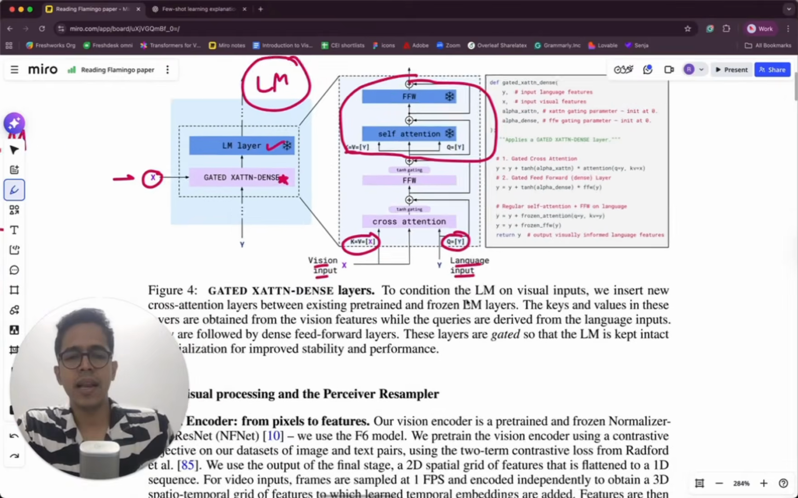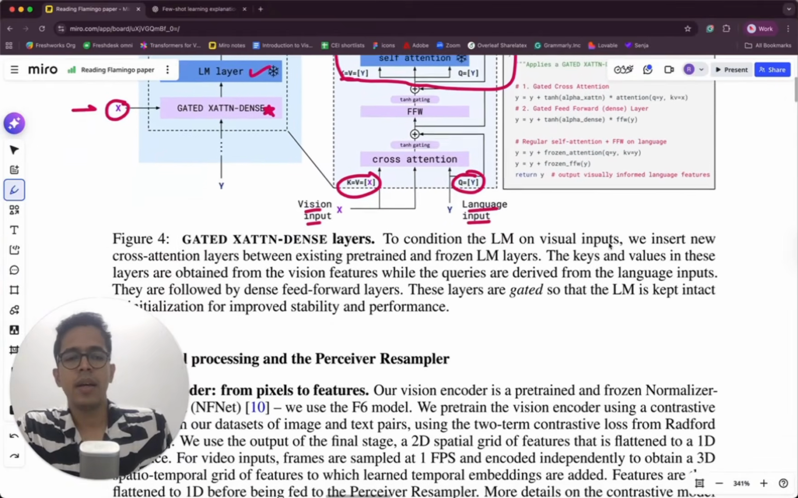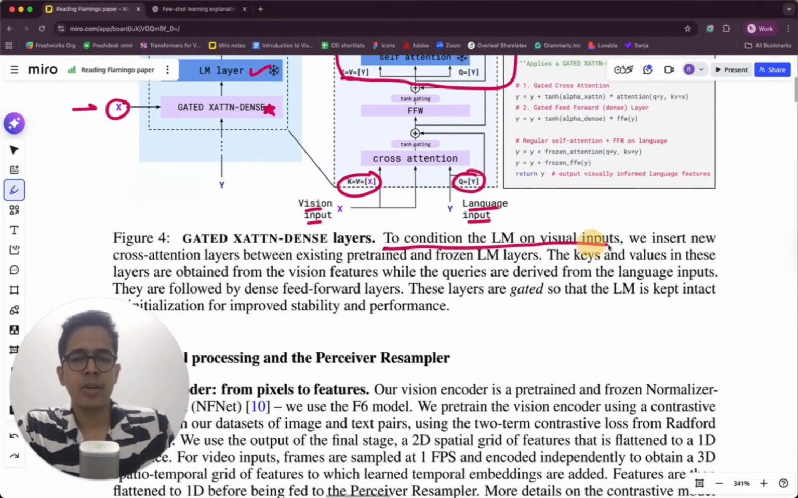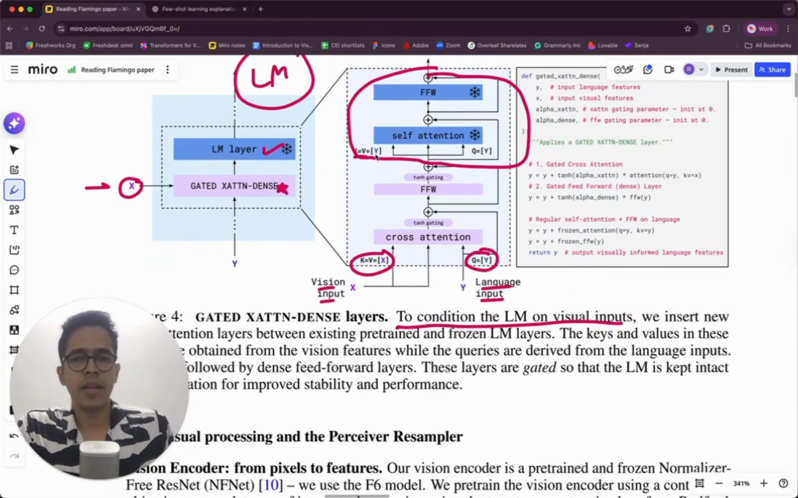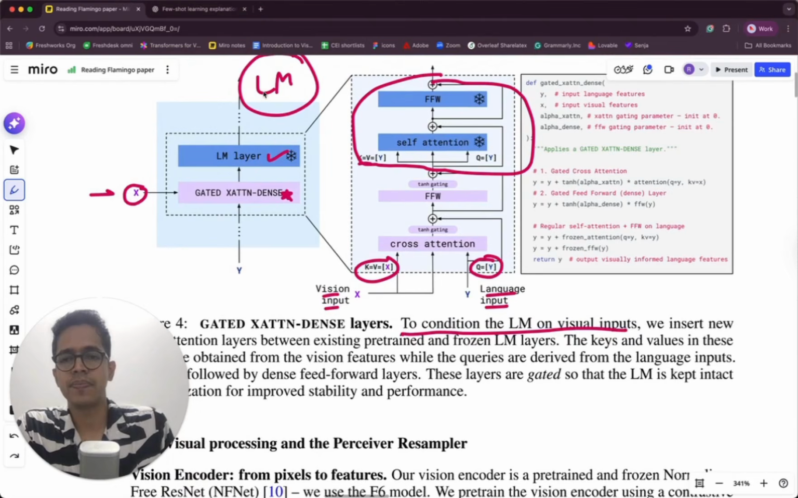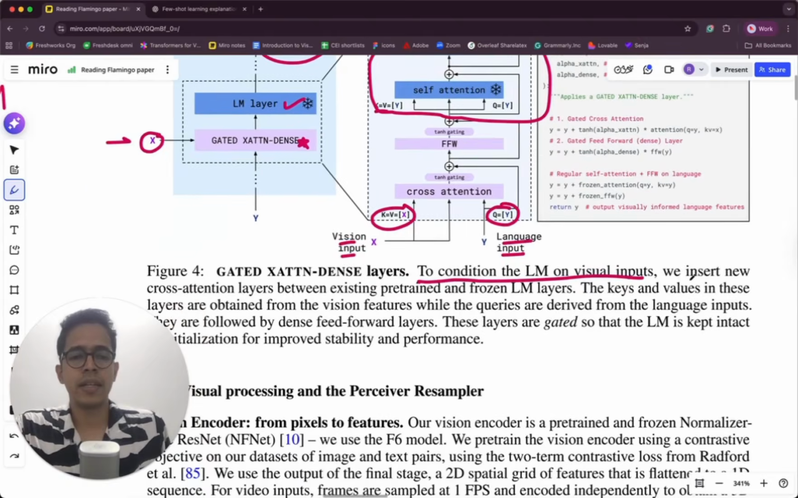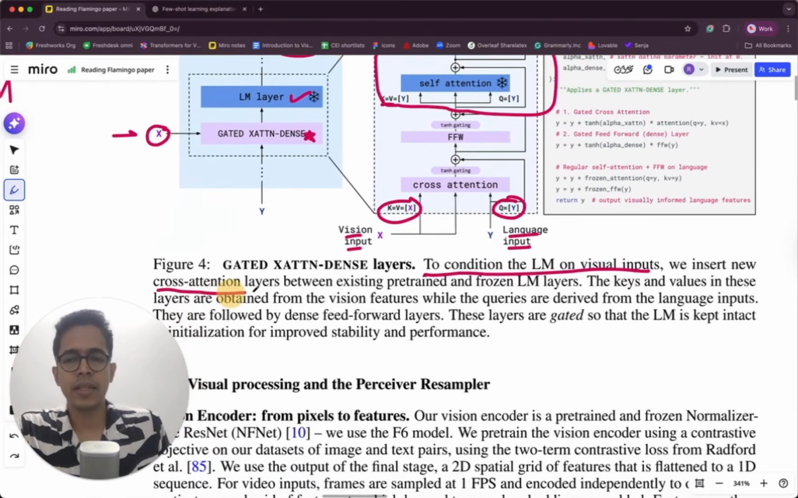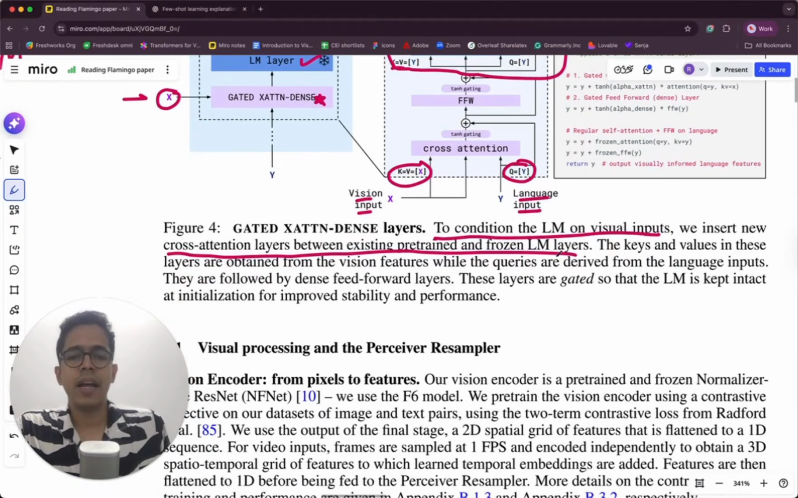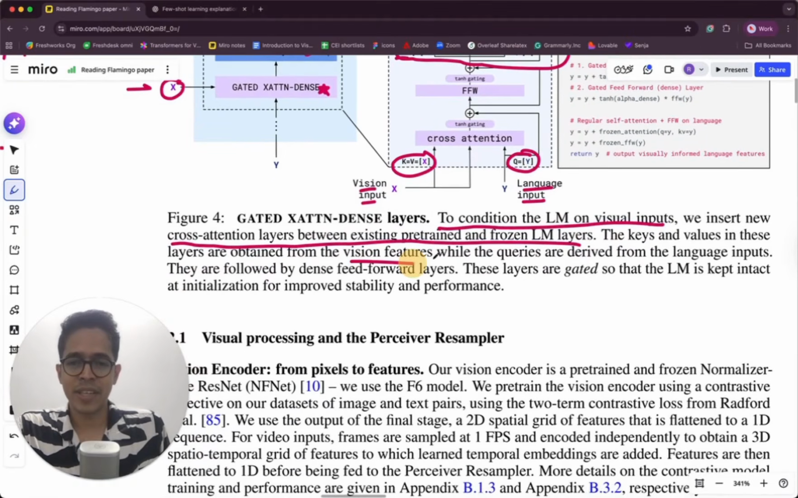To condition the language model on visual inputs. What does this mean? This is the language model, this whole thing, but we are conditioning it on visual inputs using cross attention. So for that, we insert new cross attention layers between existing pre-trained and frozen language model layers. The keys and values in these layers are obtained from vision, while queries are obtained from language. They are followed by dense feed forward layers.